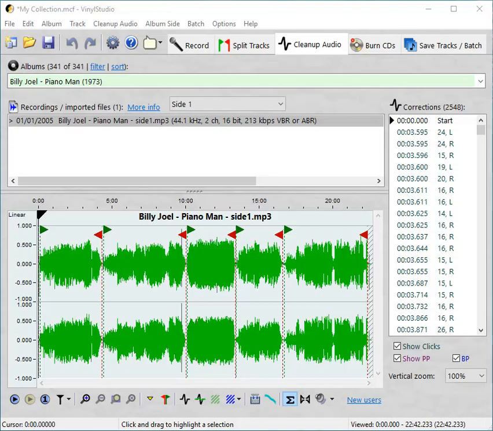Hello again. This video is about adjusting the playback level of your saved tracks. Again, this is something we get asked about quite a bit. Doing this is very straightforward, but again, people don't always find it.